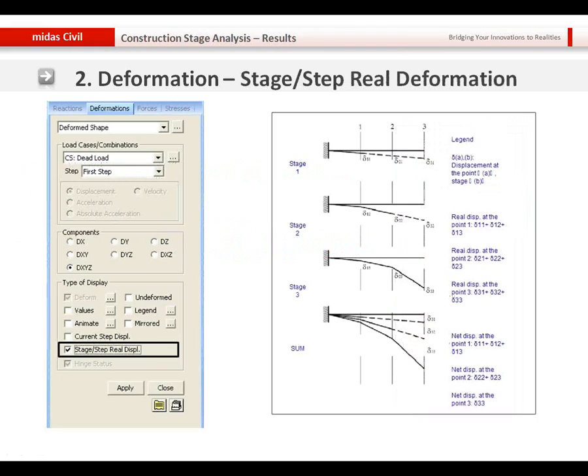Again, as I told you, in Midas Civil you can see the tangent displacement because of the rotation of the node. Here I would like to demonstrate how that deformation is obtained. If you select the option stage step real displacement, it shows you the initial tangent displacement. Let's see how it is done.